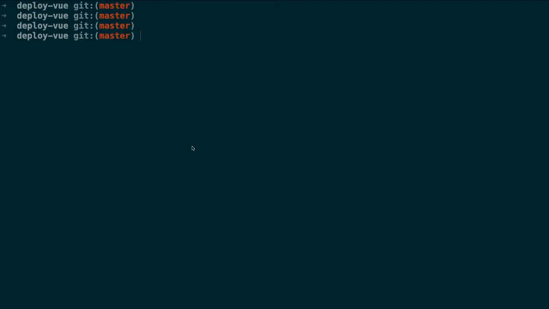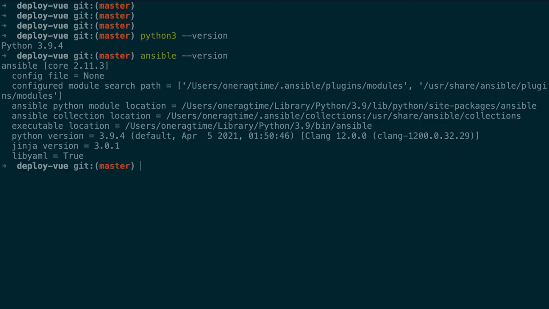Let's begin with the verifications. First, Python. As we observe, Python is correctly installed. To check Ansible, run like this. And finally, Terraform.